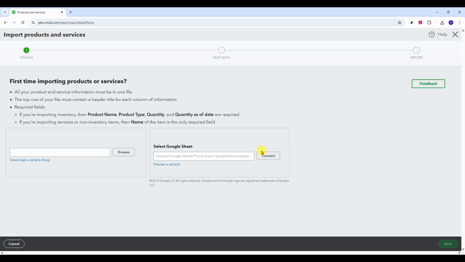Before finalizing, review the preview to spot duplicates or missing values. Consistent naming helps prevent accidental duplicates, and clean SKUs make reporting easier. When everything looks good, proceed to complete the import. That's it. Your products are now ready to use in QuickBooks Online.